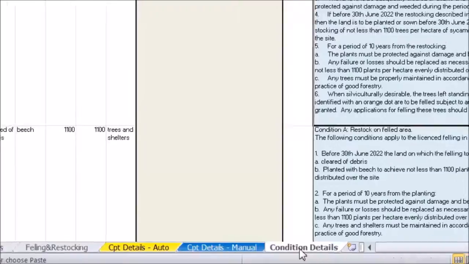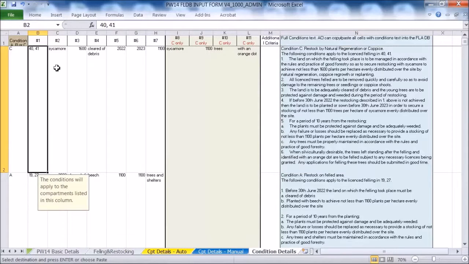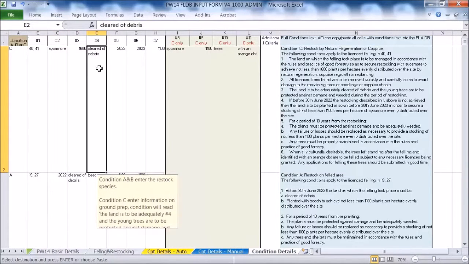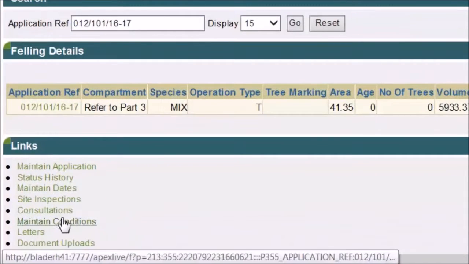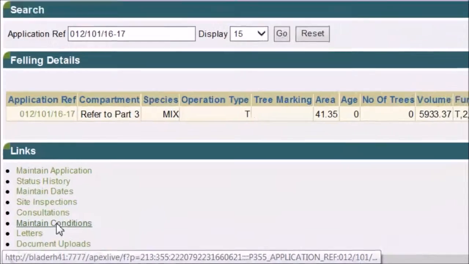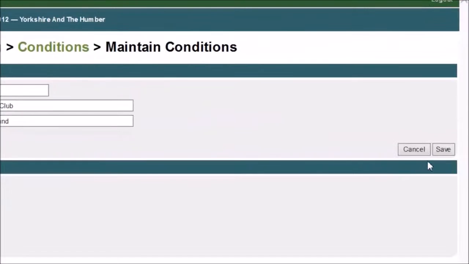What you will then do is you move into the conditions tab, the condition details. And this really, before you would have been copying each one of these numbered cells and you'd be pasting them into the felling license database. But in this case, we no longer need to do that. So what I'm going to do is I'm going to go down to maintain conditions in the felling license database. I'm going to say yes, we do have conditions, and then I just need to quickly save that.